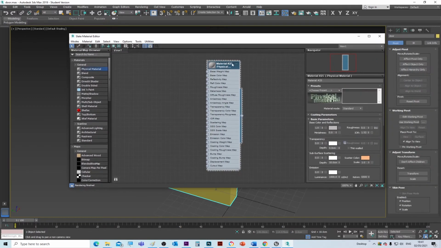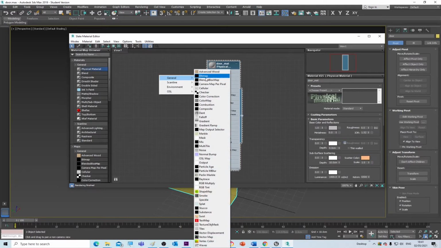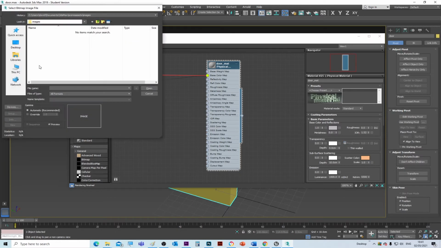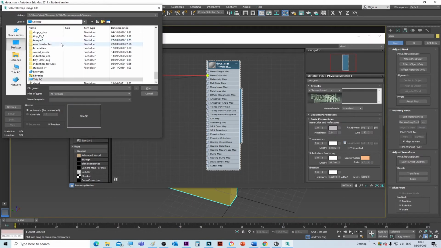If we double click on it, you can actually give it a name. So just call it door underscore map, and that's what it'll appear as inside the Unreal Game Engine. And we're just going to add a very basic texture to it. So base color map, drag from there, select bitmap, and we're just going to go to our folder on our desktop.